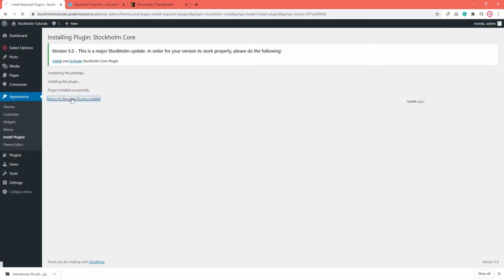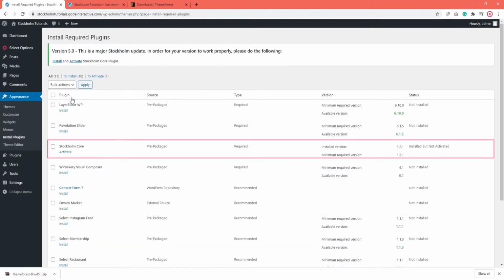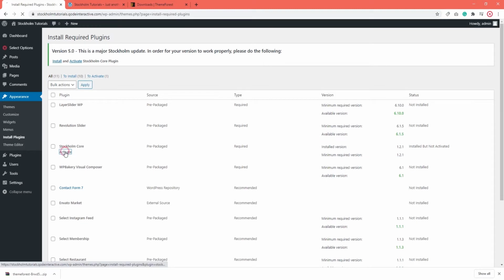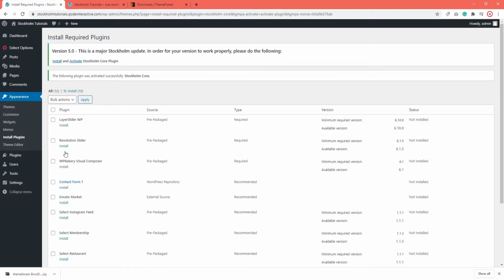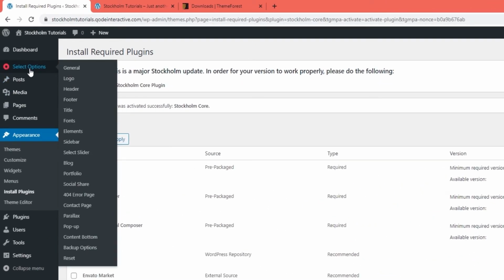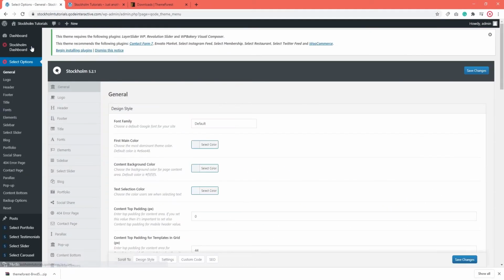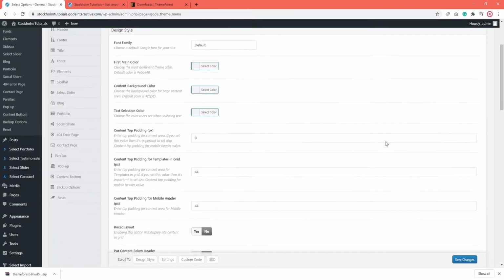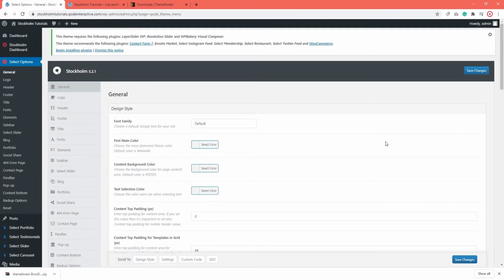Now I'm going to return to the plugins installer and next to Stockholm Core, I'm gonna click on Activate. Now we have a notice at the top saying this plugin was activated successfully. As soon as you activate the Core Theme plugin, you're going to get a set of options in your WordPress dashboard menu. You can find them here in Select Options. You have all kinds of theme settings here, and you can also click directly on Select Options. It opens the general theme settings. The options we have here are used to make global theme adjustments to stuff like fonts and colors. All kinds of things you can do to start building your site.